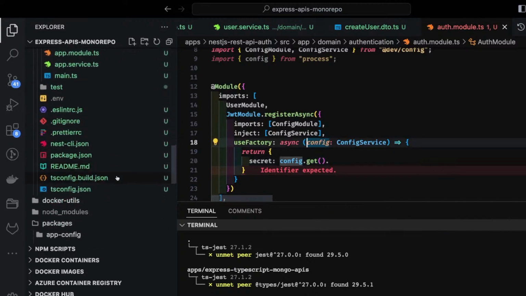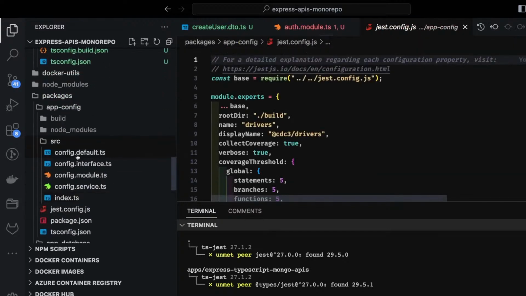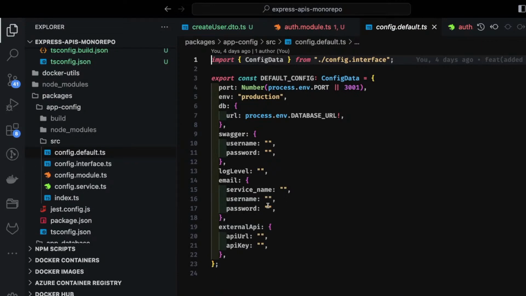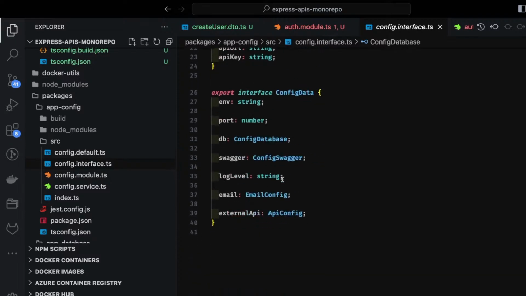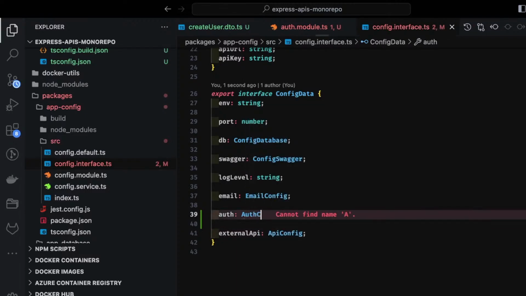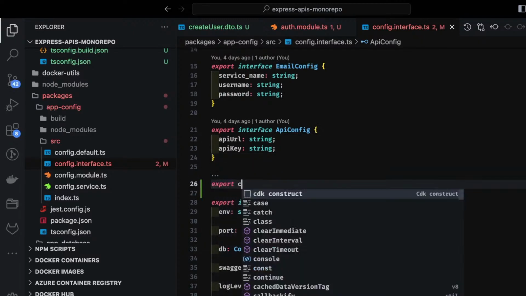So I will go to this config package, app config, source, config default. Here I can just have two variables. One is the config interface. So let's say auth, which contains auth config of type auth config. This is our simple package which we have. Auth config, and this is the interface we are creating. Export interface.